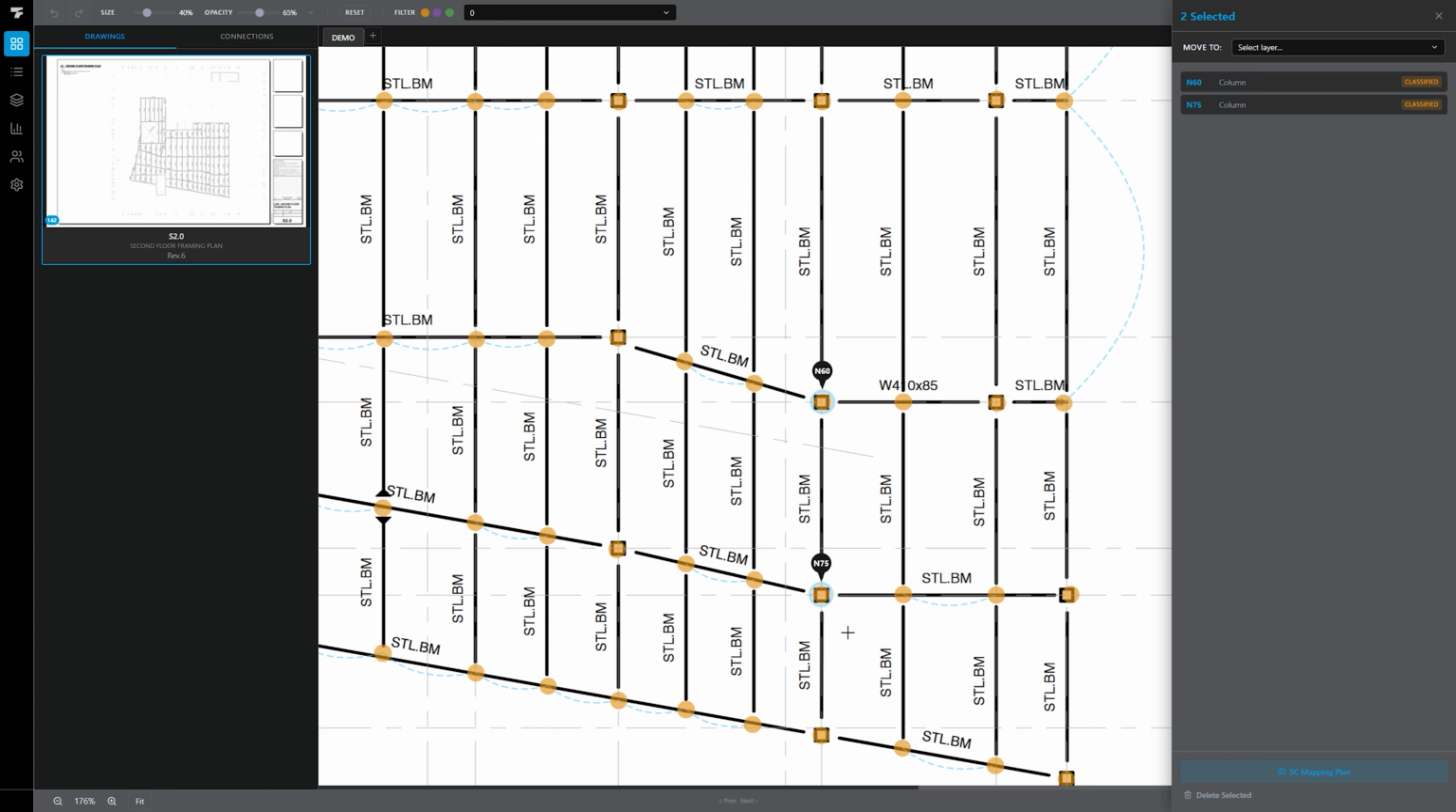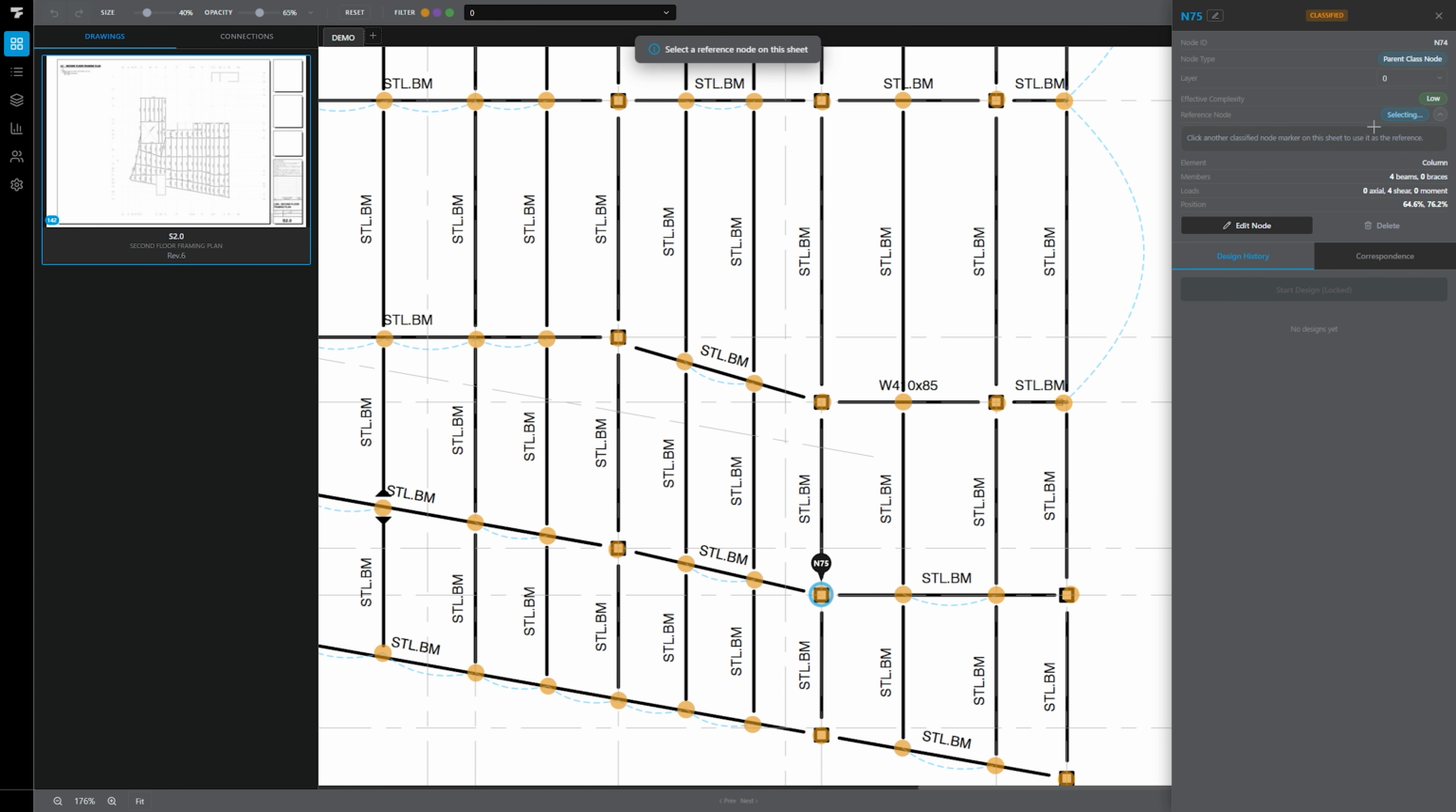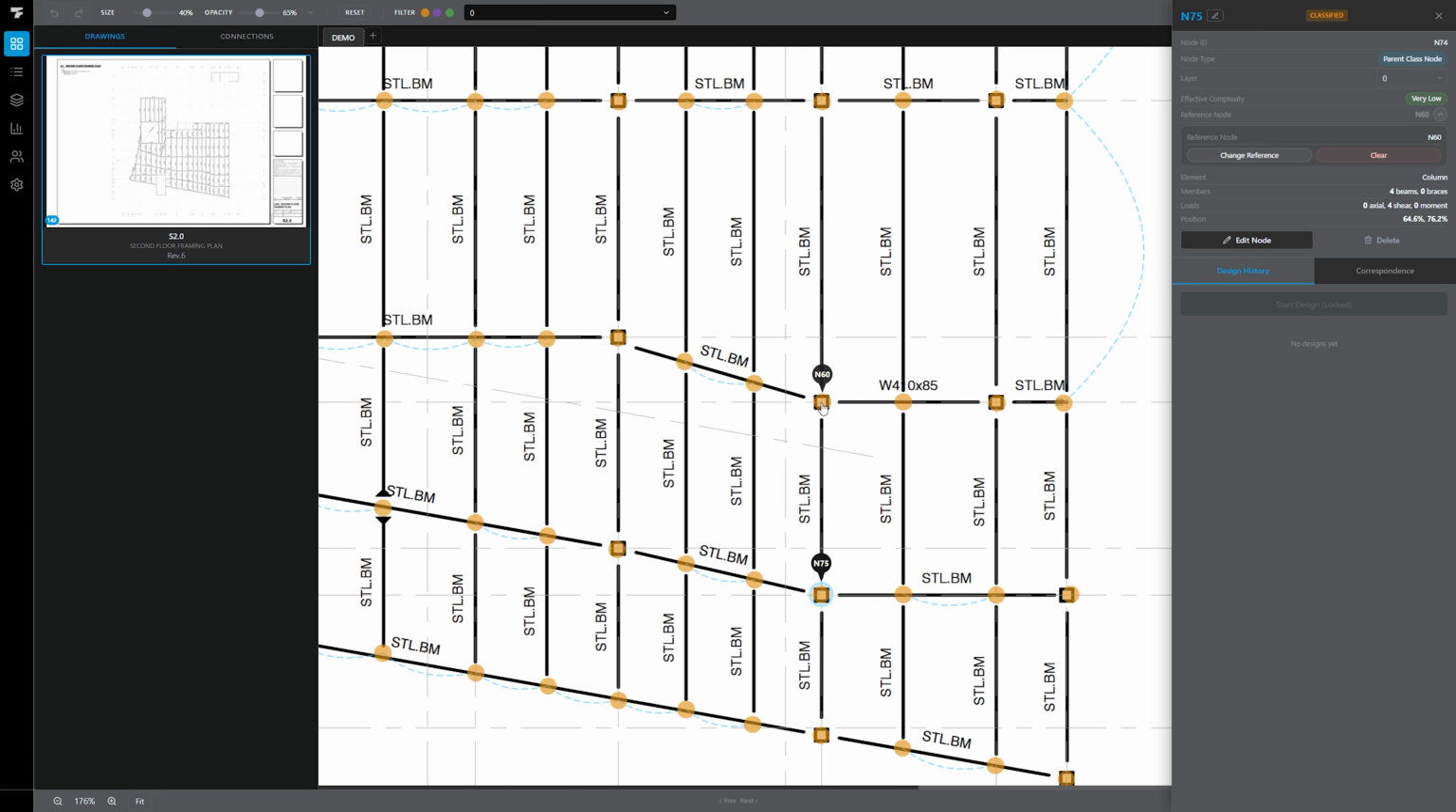So what we do is select one node, in this case N75, then assign a reference node to it using the Reference Node field inside the Properties panel. Once we reference node N60, you'll notice that the effective complexity of N75 immediately decreases. In this case, it drops from low to very low. That's because Ferrum recognizes that the connection no longer needs to be engineered completely from scratch.